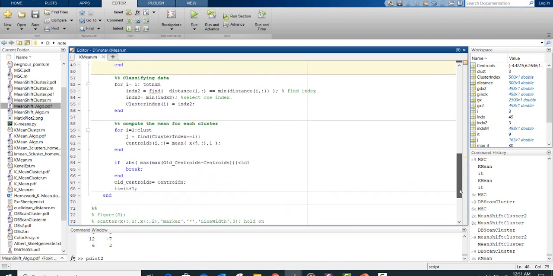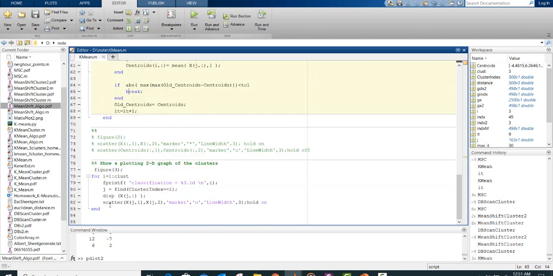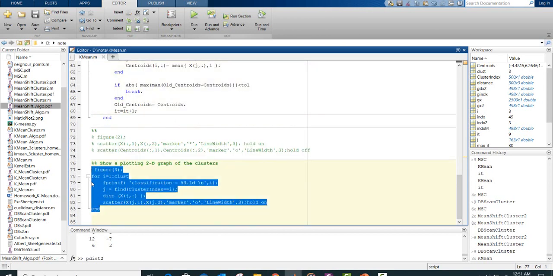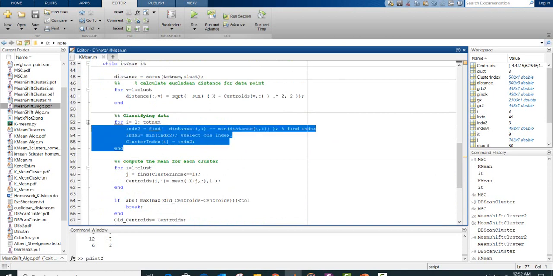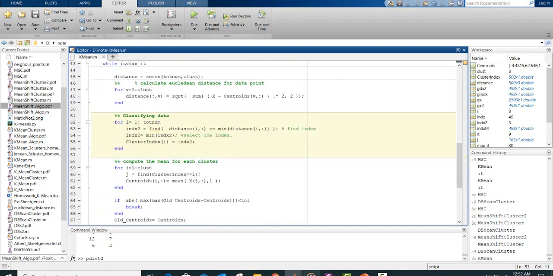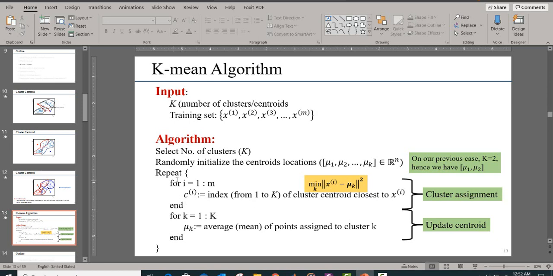And this portion of the code checks whether we've reached convergence. If we've reached convergence, the code will exit the while loop, and then this part classifies the data points into each index. So as you can see, this part of the classification is as I showed you on the PowerPoint. You have it here.